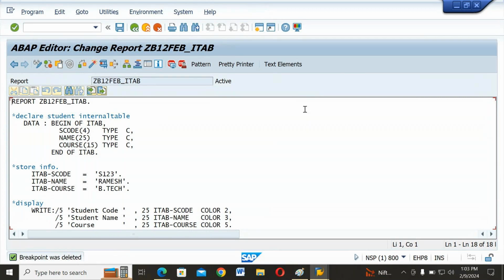Sir, can the iTab name be anything, or should it be iTab only? In C language, it is like an internal pointer table, PTR, something like that. You can write any name. It is the beginning of my memory, the beginning area.